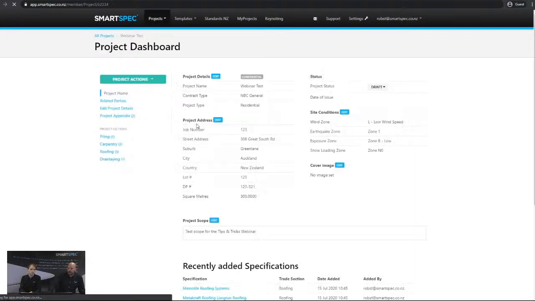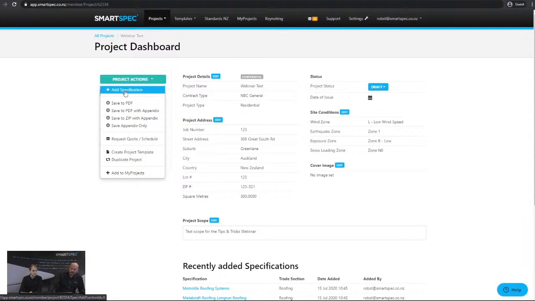So we want to quickly jump into one of our projects, and we want to go to project actions, and we're going to add a specification here.